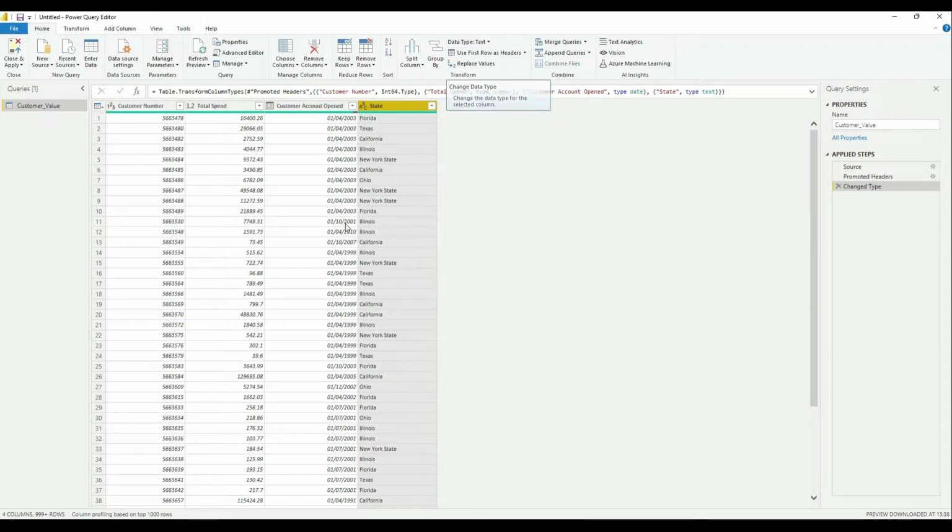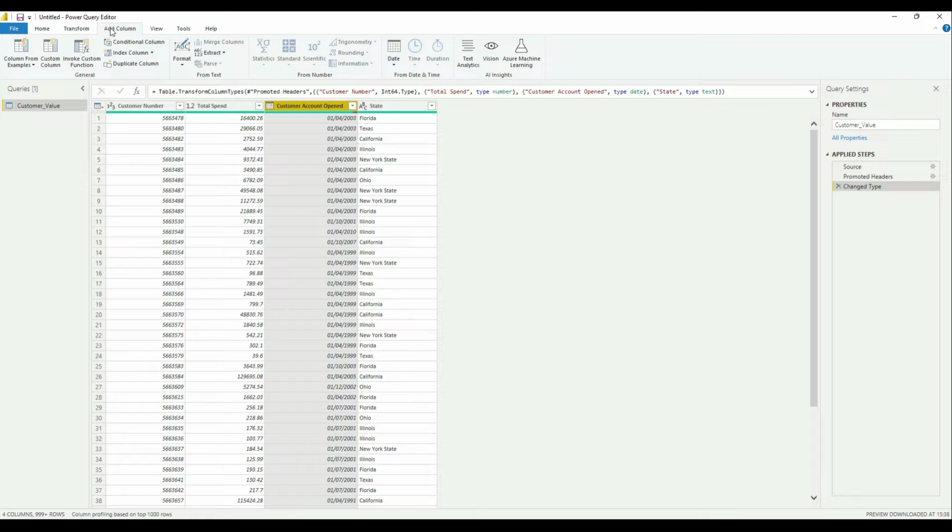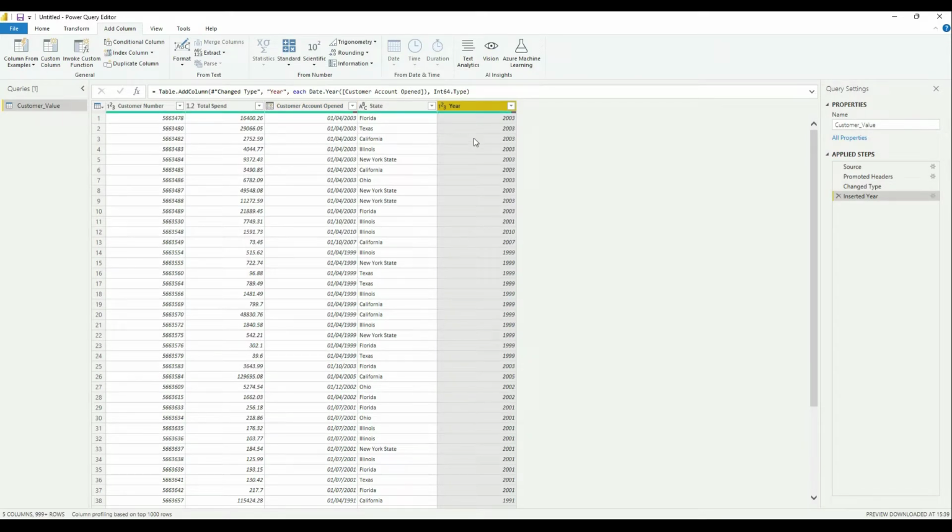To make reporting easier, I want to add two columns to this sheet. I select the column with the date that each customer's account was opened, and then I go to Add Column. Then I click Date, and I'm going to select the year. That gives us a column with the year the customer's account was opened. I double click on the column header and type Year Account Opened.